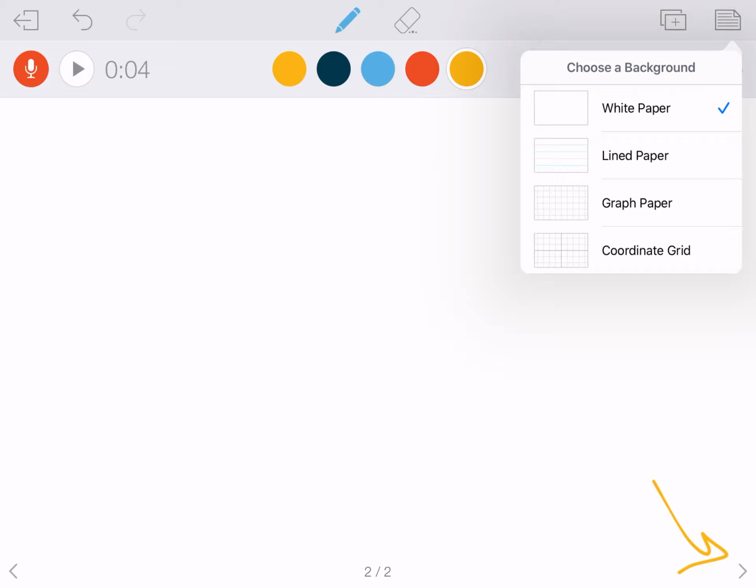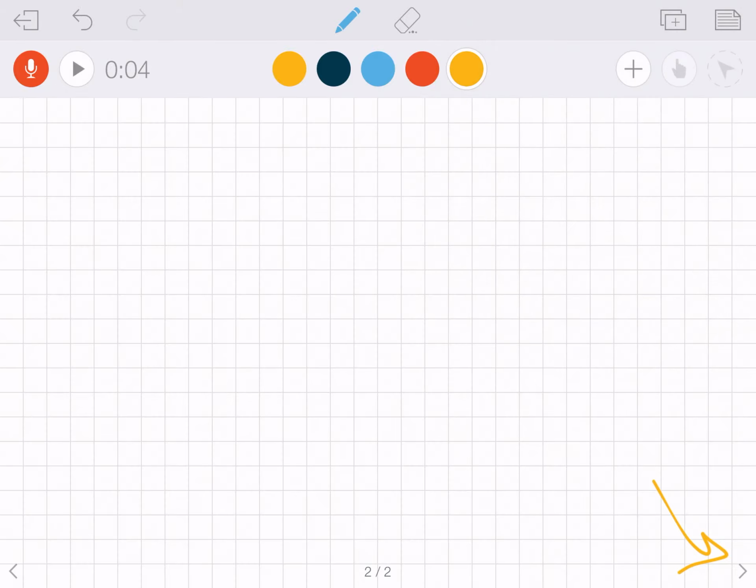This is the whiteboard, and you have to click this arrow each time to go to the new page, and you can still record it, and that is a good way. And you can change the background. You can make it lined paper or graph paper, if you're a math teacher. If you are talking about the x-axis, y-axis, coordinates, whatever you are talking about, that's a good way to use graph paper.